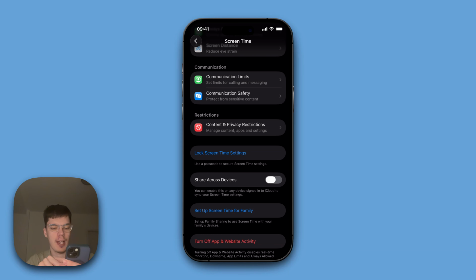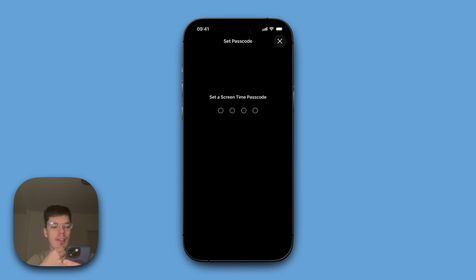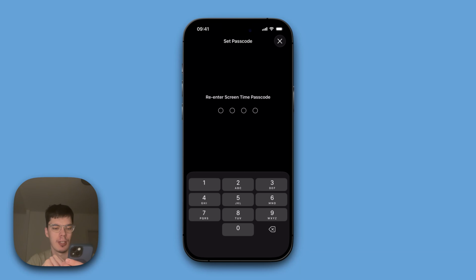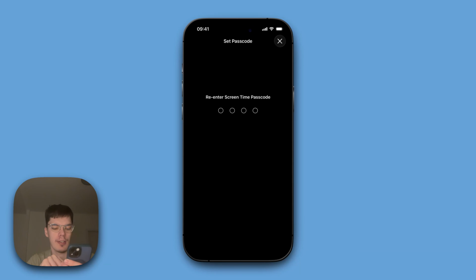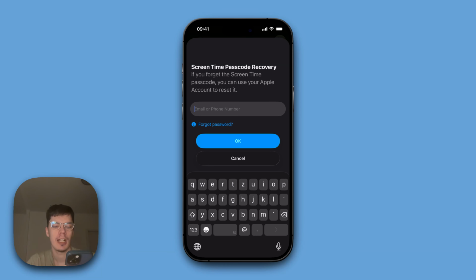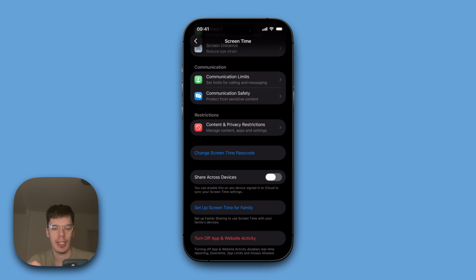So choose this option, and now you have to set a screen time passcode. So do it on your own. Now you have to re-enter the screen time passcode, and now enter your phone number or email address for screen time passcode recovery. You can also use your Apple account to reset it. And now it should be fine after I entered here my Apple account and password. So I locked my screen time settings.